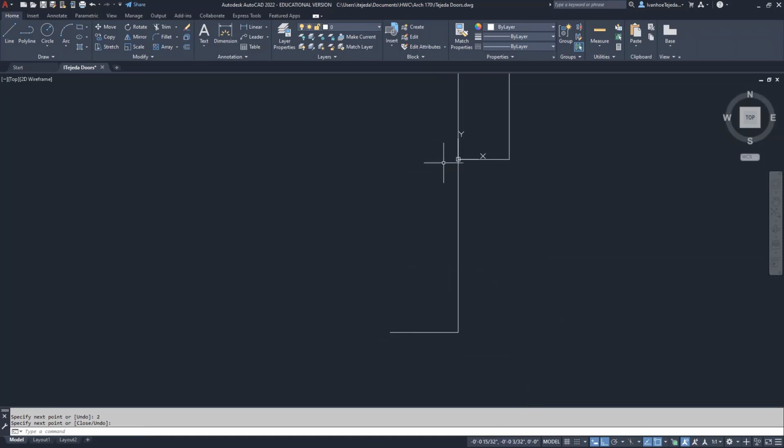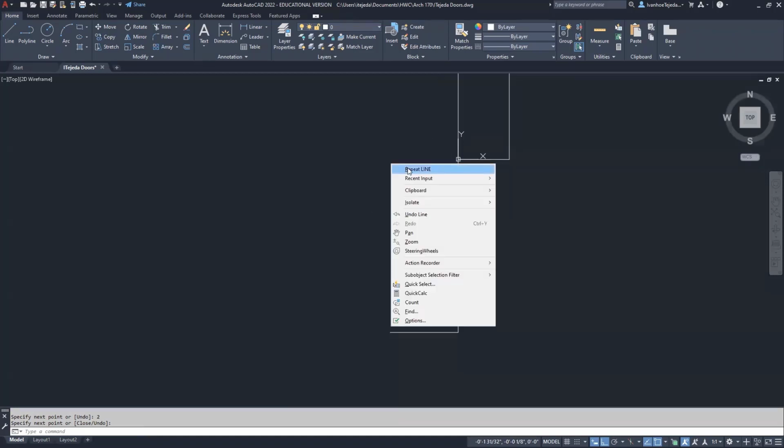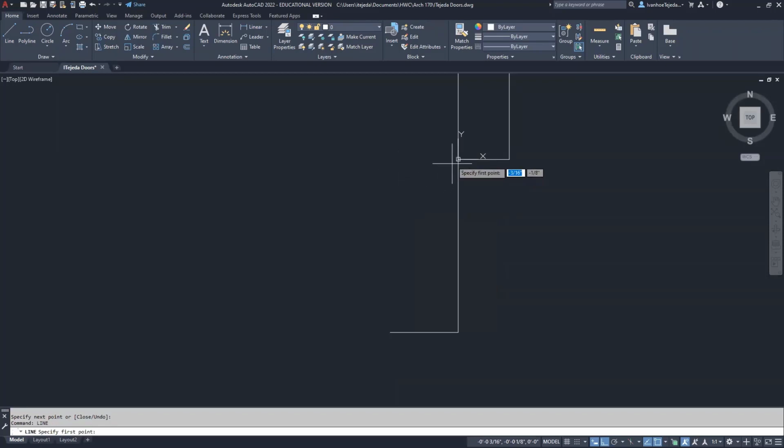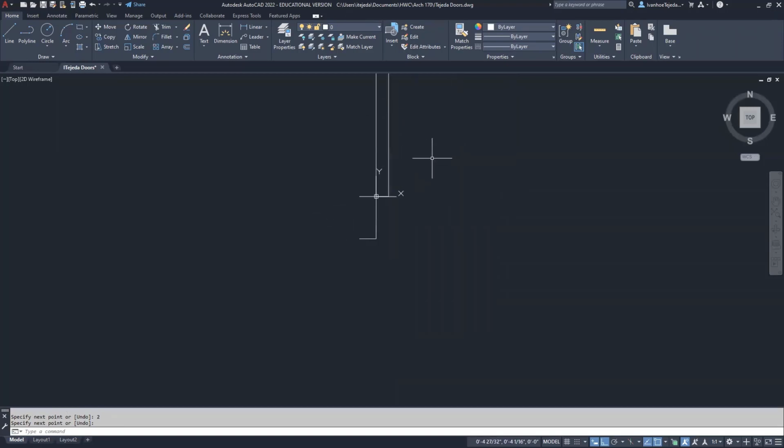But I also need to draw another line up here. So I will right click and repeat the line command, and I'll start at the endpoint here, take it over, type in 2 and enter. I'm done drawing lines, so I will enter again, and that terminates the command.